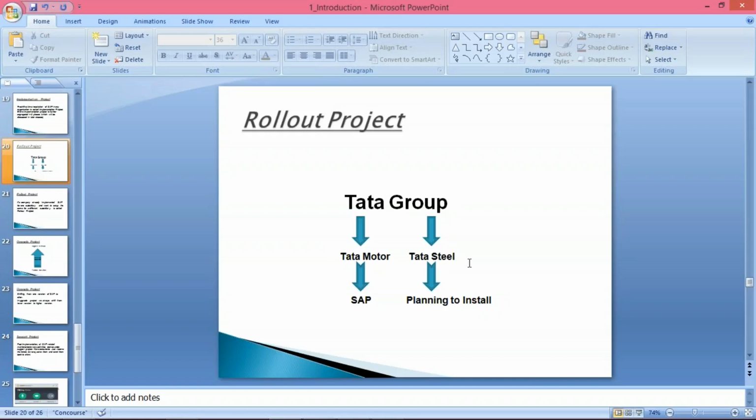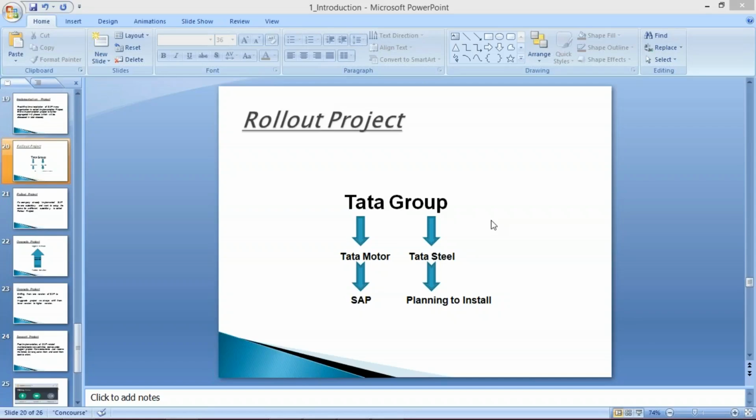But under the same group, for a different subsidiary, for Tata Steel, we are going to do the same implementation, in the sense the same installation. Okay, the same installation is going to happen a second time for a different subsidiary. That is called a rollout project, guys. Rollout project means in the same organization, if we do certain SAP installations for a different subsidiary, then this project will be treated as a rollout project.